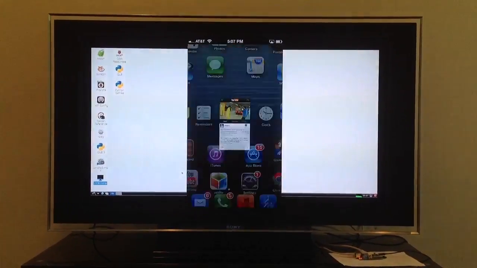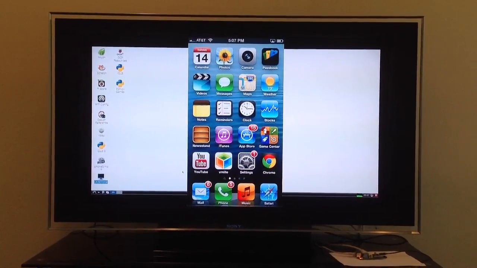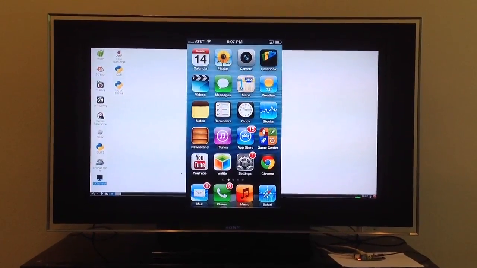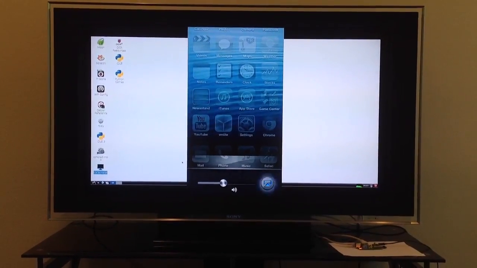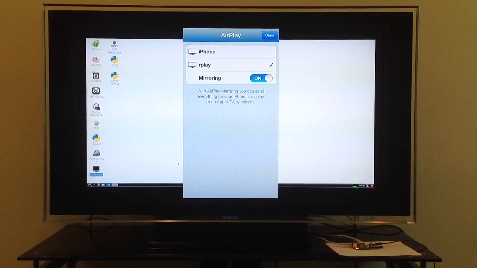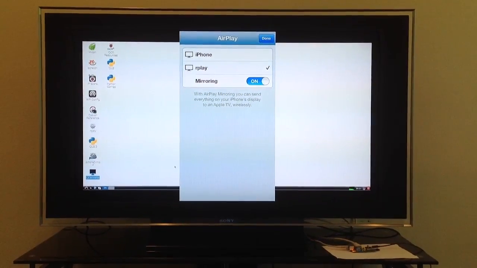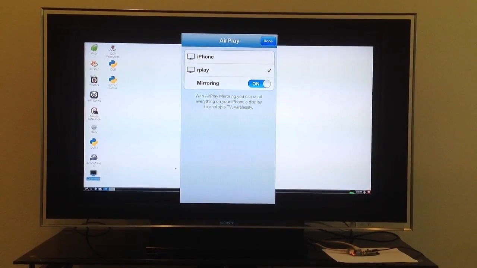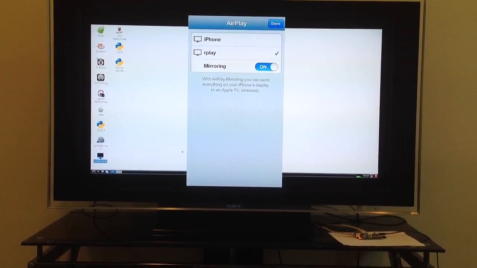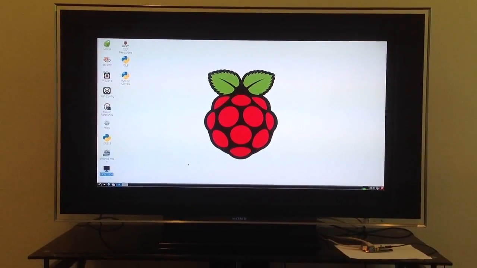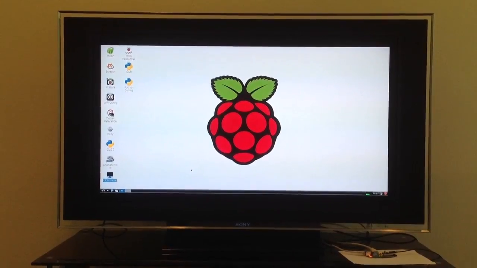All right, let's stop this and go to the home screen. If you double-click the home key, you can look. And this is how it shows you the rPlay mirroring protocol. That's our software. And when you're done, you just choose the iPhone as the display and we're back to normal.